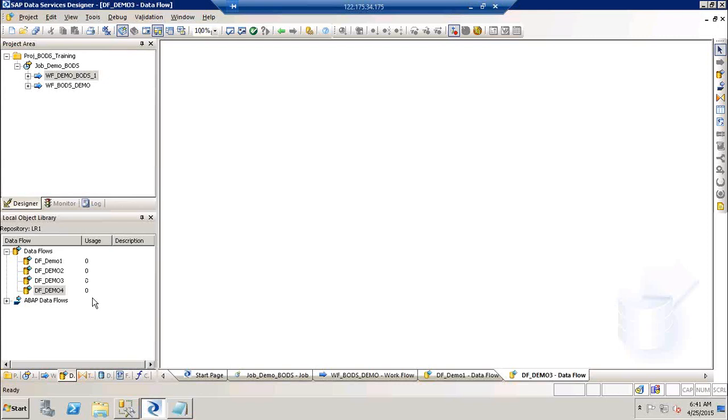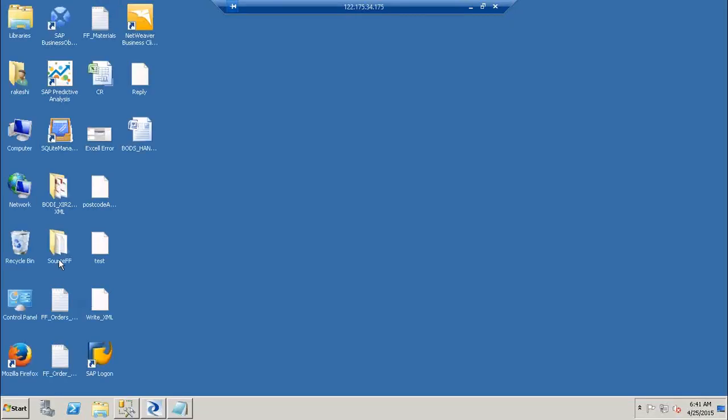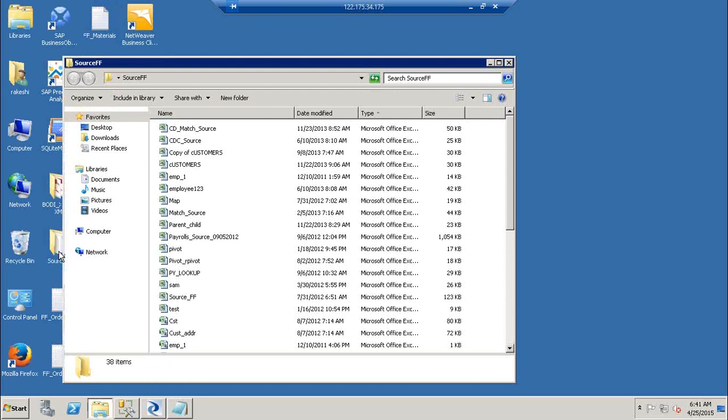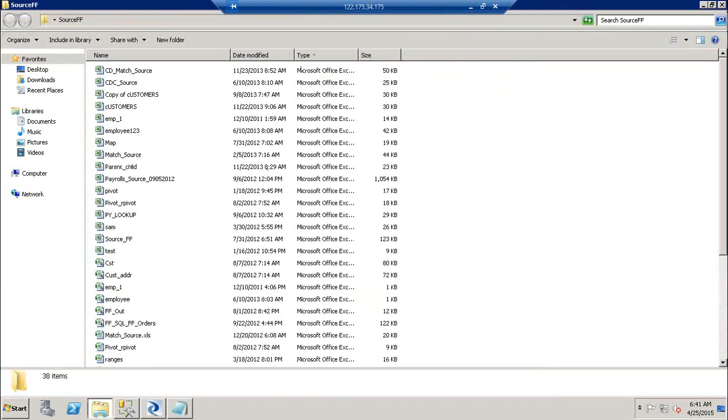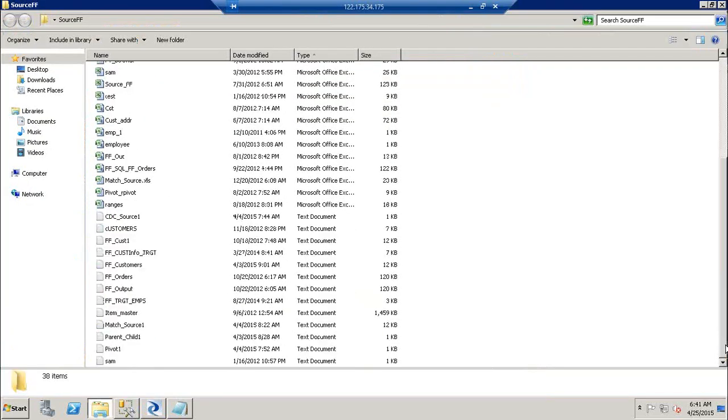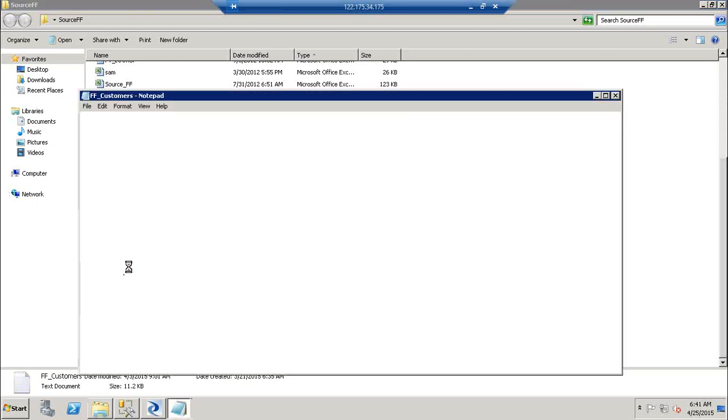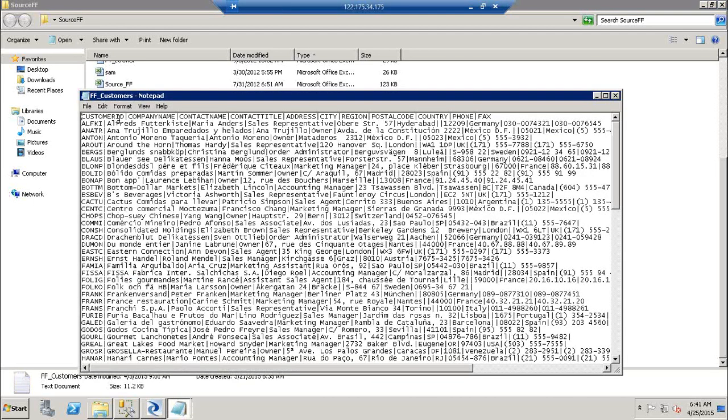So let us do this one now. I have a source flat file folder on my desktop which I created for the training purpose. We'll be reading the data from this one. There are different notepads. I'll read something like this, FF customer. This is a customer file which is a pipe delimited structure.